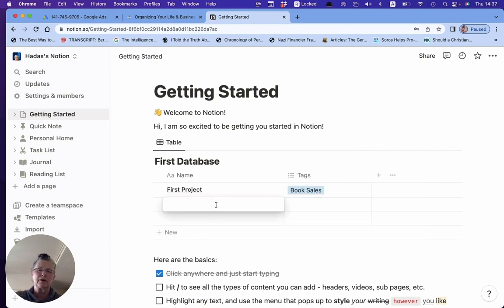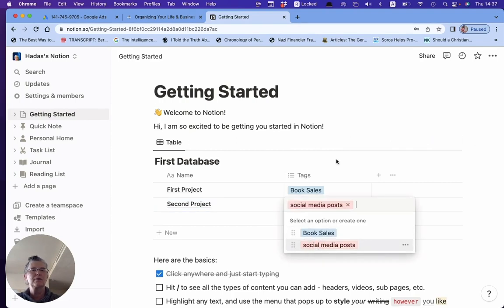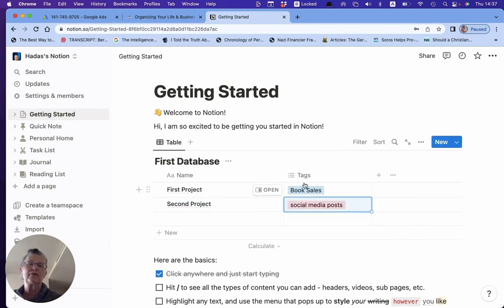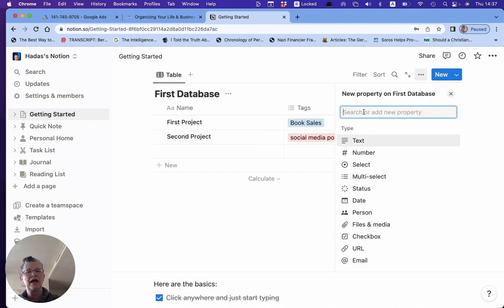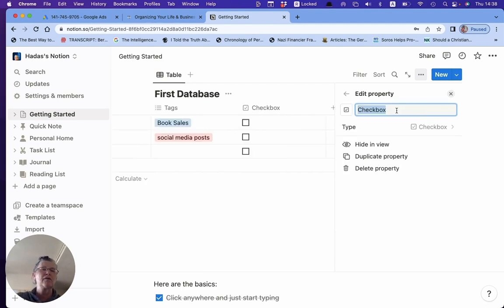And then when you have your second project, you can come right over here, and this can be social media posts, but whatever tags you want, whatever that project is going to be. And then right here, you can add whatever you want. So you can add text, number, multi-select, status, date, person, files, URLs. I'm big on usually adding URLs. You can have a checkbox. Let's add a checkbox right now.